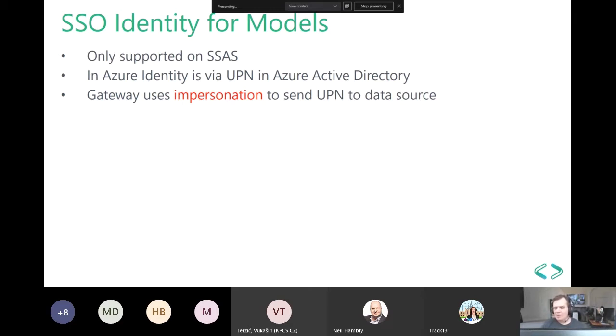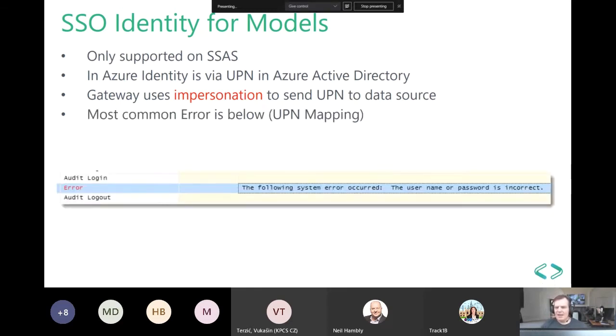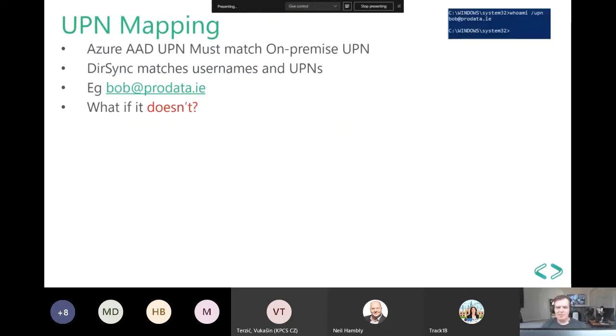Otherwise, it won't work, because you could be Bob at Prodata in the cloud, but you could be Bob at prodata.local on premise. So there's a few ways of fixing that. Here's an example of an error message that you'll get if you look at Profiler when it's not working.